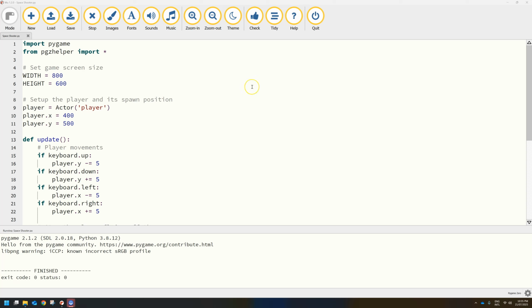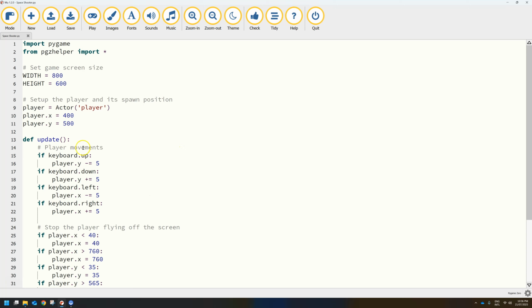In this second tutorial we are going to get our player shooting, so we'll be able to shoot bullets when we press the space bar on our keyboard. Alright, so let's get started on that.